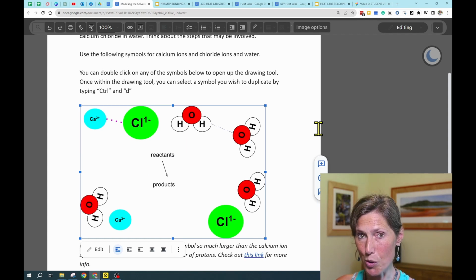Hope this little tutorial is helpful to you, how to create a diagram, a model of the solvation of calcium chloride in water using a Google Doc and using the drawing tool within Google Doc.